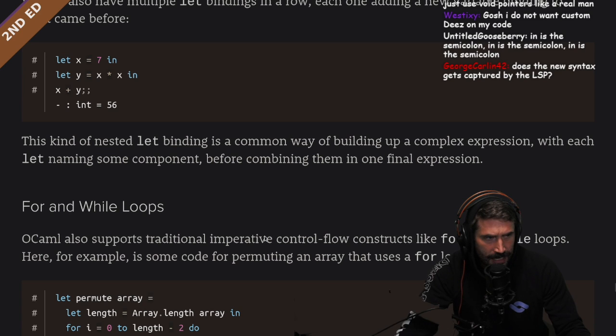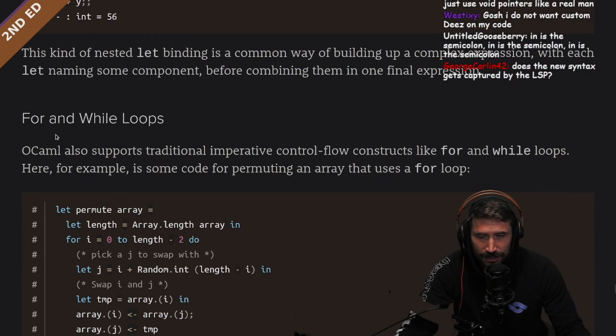Does the new syntax get captured by the LSP? I assume that the LSP is good. Ocaml seems to have really good tooling. As far as I can tell, it's really good tooling.